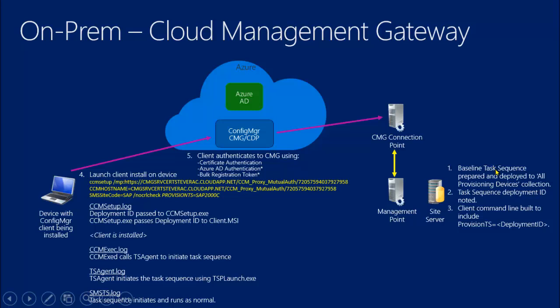So again, we have the task sequence prepared. It's deployed with the deployment ID. We have that. The client command line switch is going to include the provision TS just like before. The difference here is that when you launch the client install on the device, your command line is going to look similar to this. Notice that I have references to my Cloud Management Gateway in here. I'm still calling the provision TS just like normal. The troubleshooting through this is just like normal. It's just whenever the client tries to go and communicate, instead of an on-prem management point, we're going to be using the Cloud Management Gateway as our management point and authenticate here.